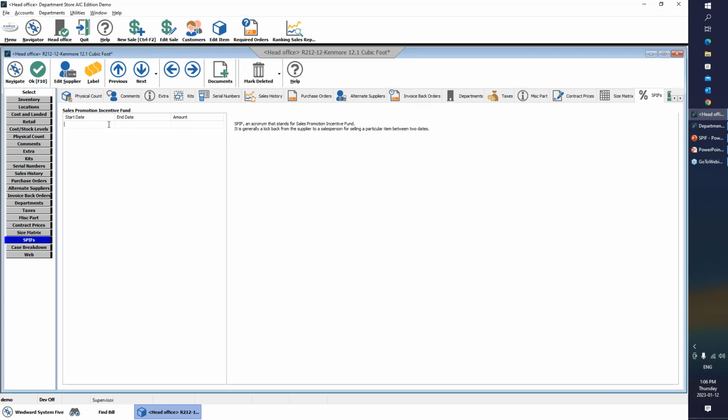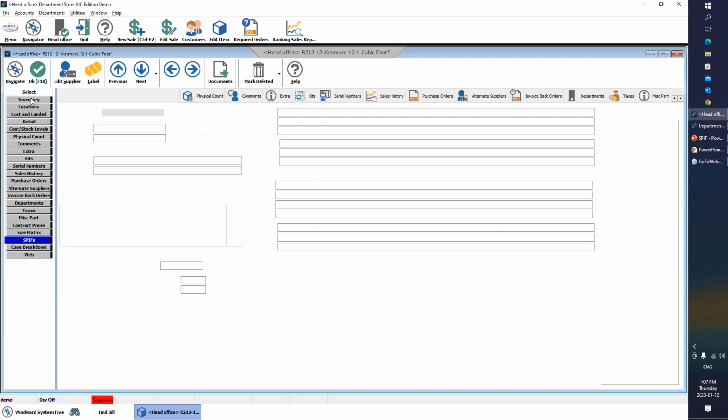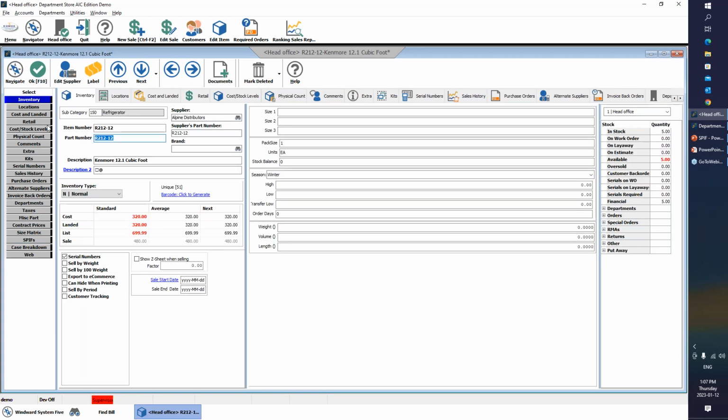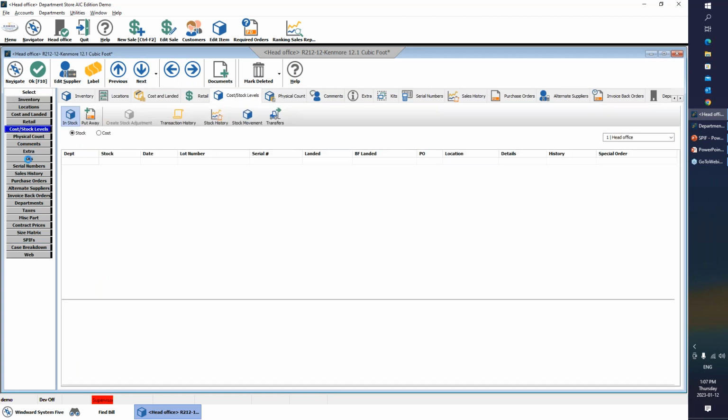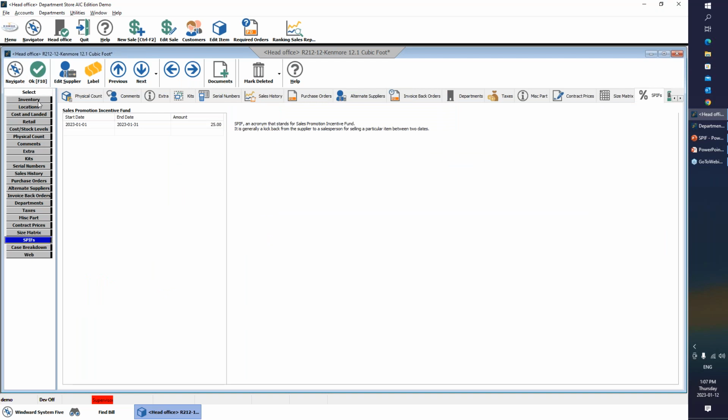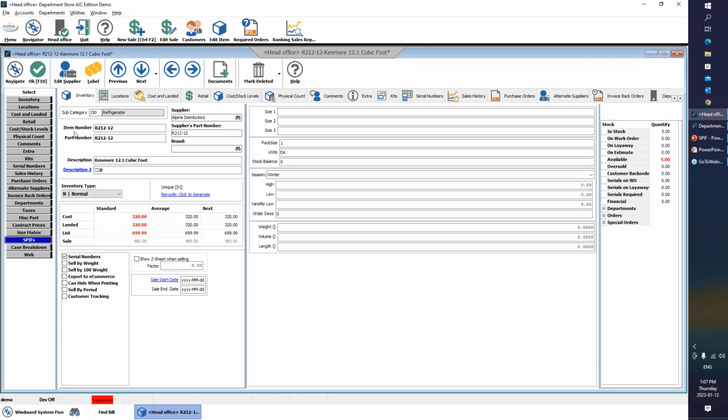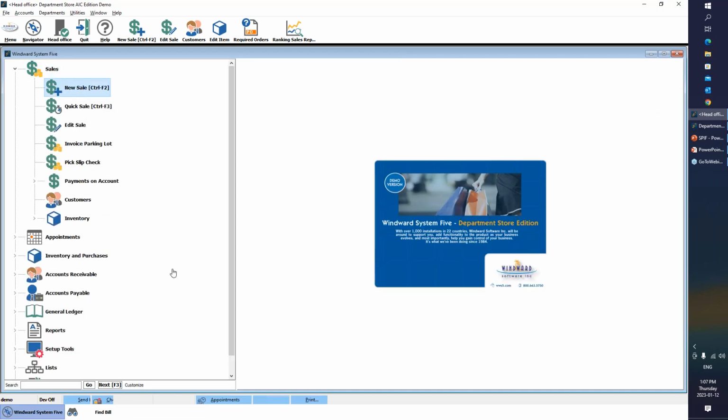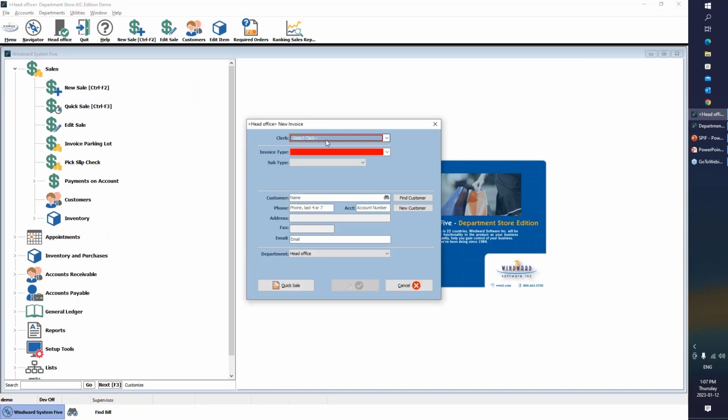So like let's say start 1st of January 2023. And then let's say it ends on the end of the month, and let's say the amount is 25. Okay. All right. So the next step is once you have set it up, this is now eligible for SPIF. So we can then create a sale. So under sales, new sale.